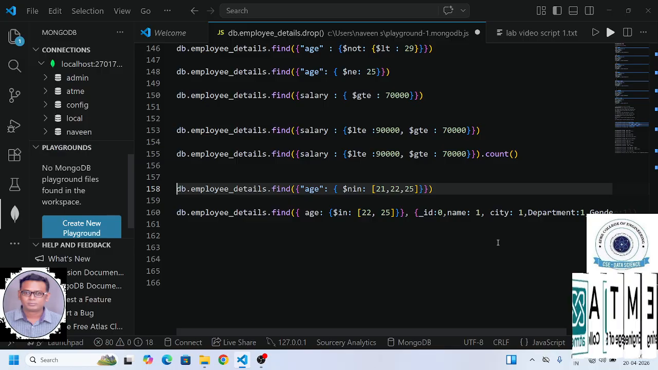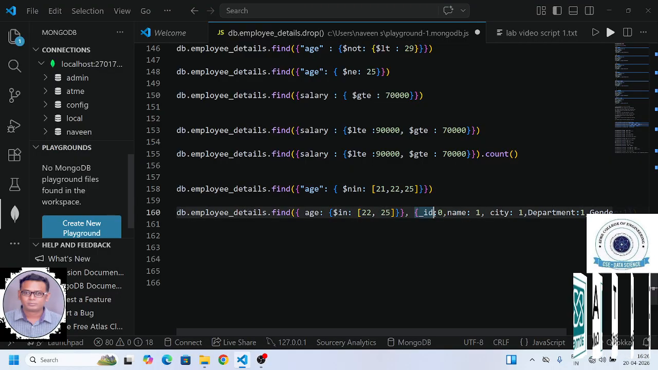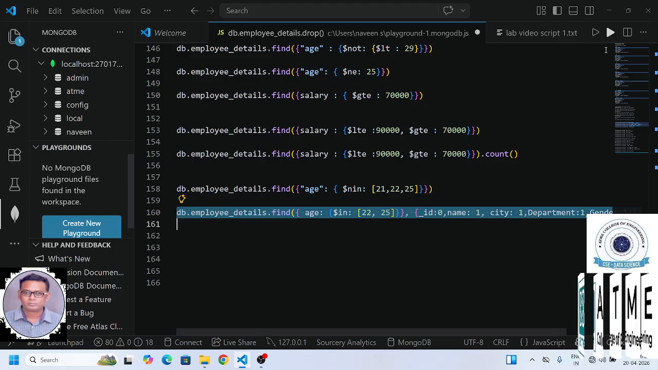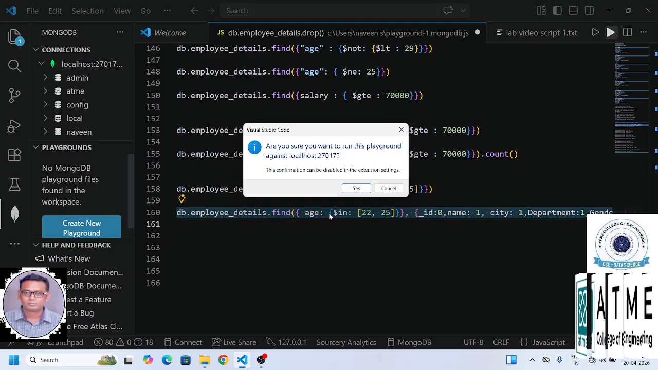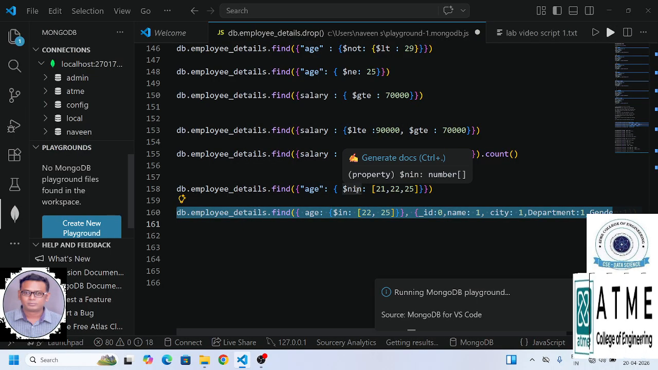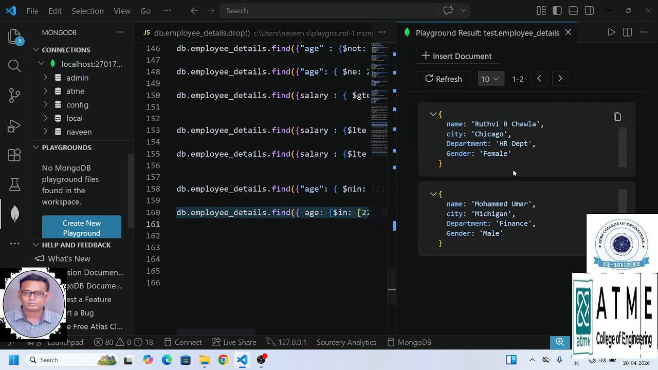In other words, name colon 1 means it will be displayed. If you don't want the other fields to appear, omit it. So ID you should compulsorily give as 0 if you don't want it to be displayed. If you want ID to be displayed, you should give it as 1. So select this and click on play button. Click on yes. So results appear. You can see here, ID does not appear. Only name, city, department, and gender.